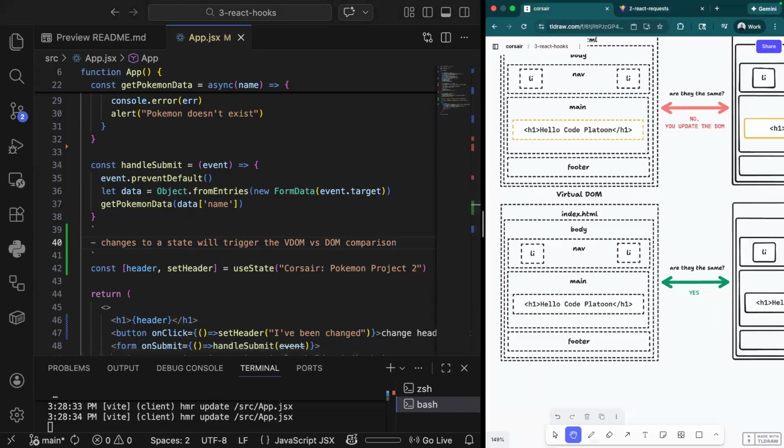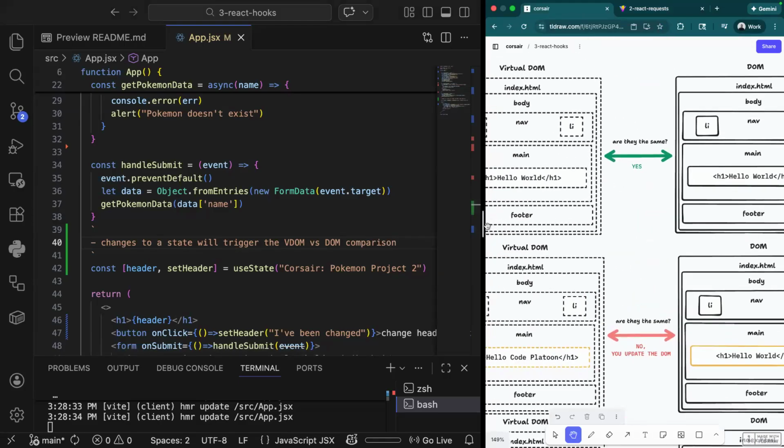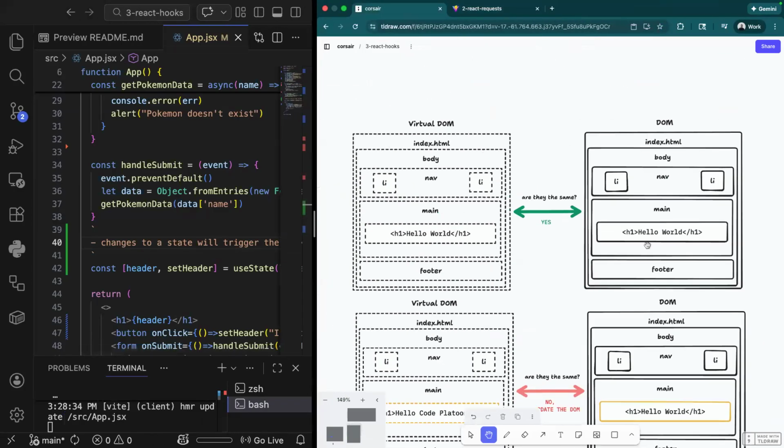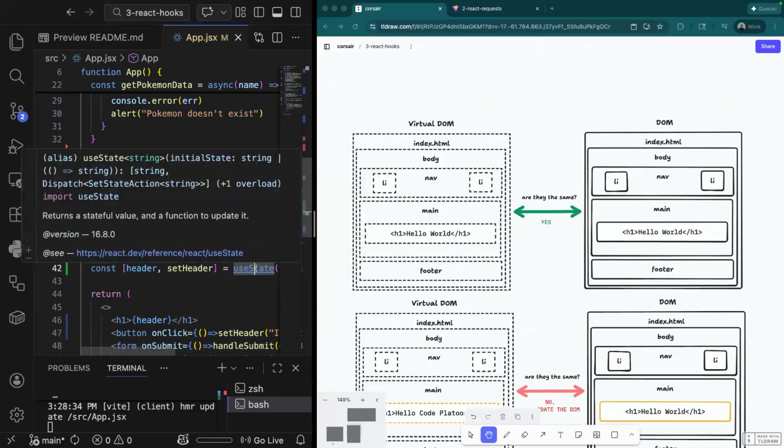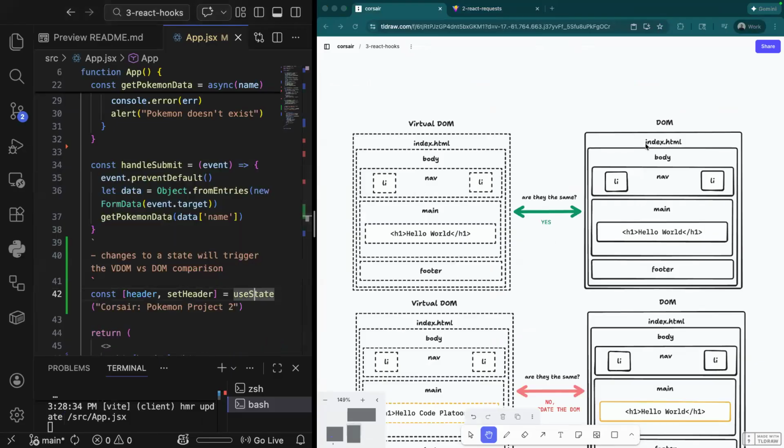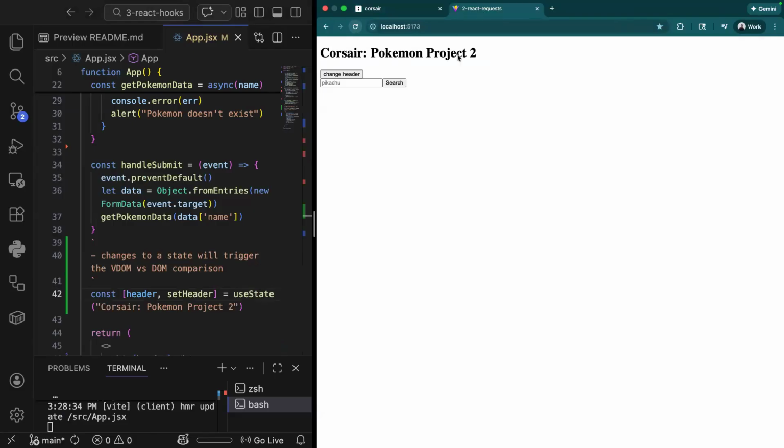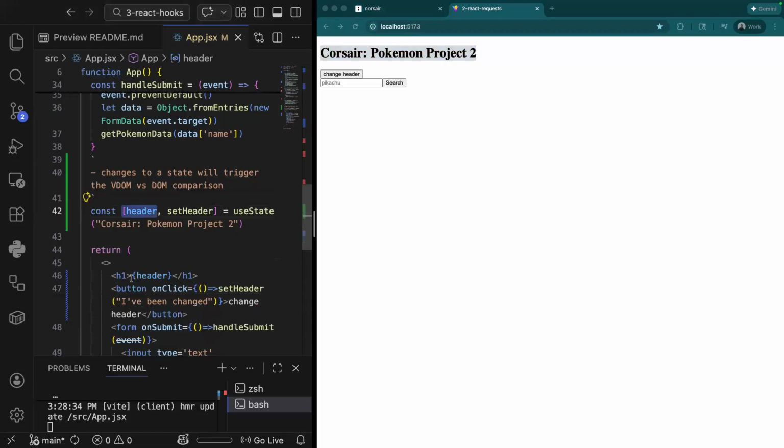So let's take a look here. When my application first renders, what is the value of my H1 header? Hello world. Right. And in this case, my value of the H1 header is Corsair Pokemon Project, right? Now, this is a state value. That state value is a header. And we can see it being activated here. And so here's my H1 header, which is coming from my state value.